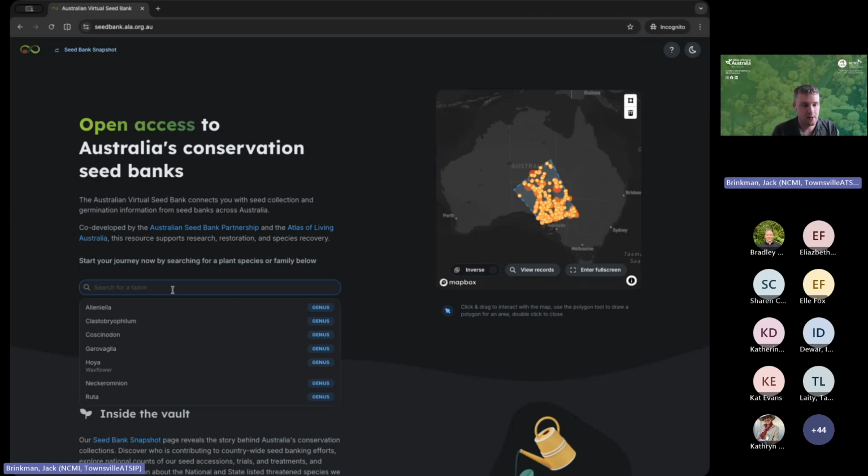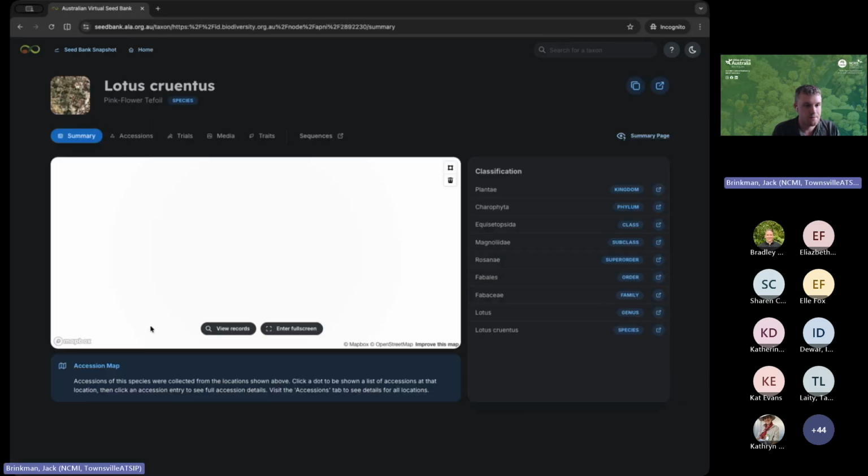So the taxon that I'm going to start with is from the Lotus genus. So if I, yep, there we go. And as we click on that taxon, I will note that that is using the ALA search service. We leverage a lot of ALA services and systems when we were developing this application.